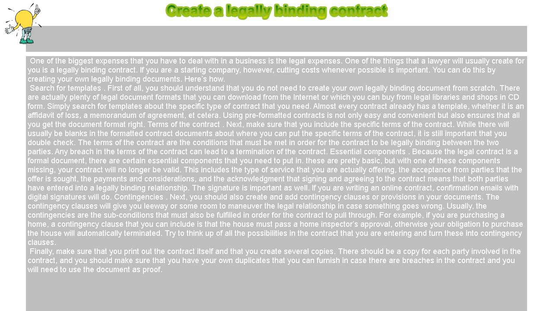Search for templates. First of all, you should understand that you do not need to create your own legally binding document from scratch. There are actually plenty of legal document formats that you can download from the internet or which you can buy from legal libraries and shops in CD form.